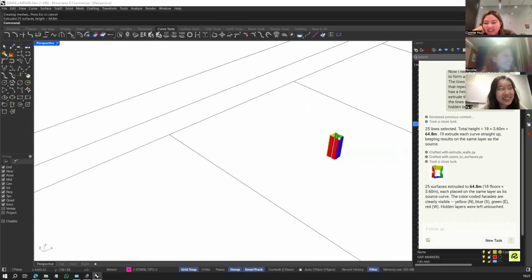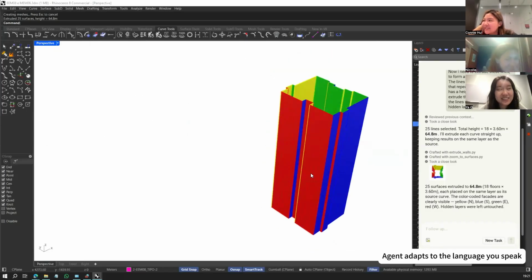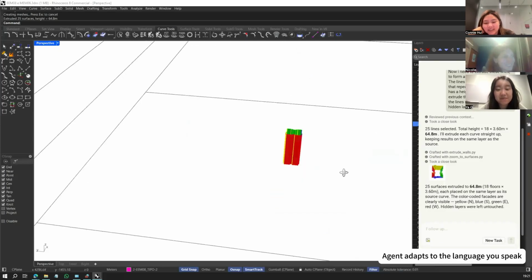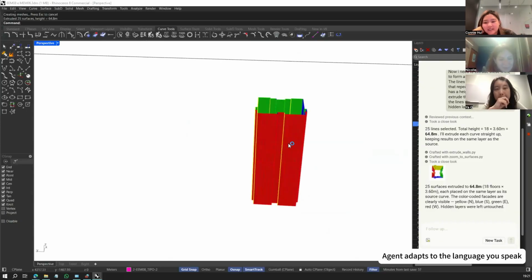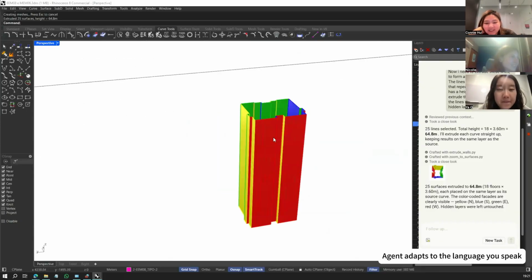Yeah, I think all agents are multilingual, but it will naturally adapt to your naming conventions for sure, unless you ask it explicitly, saying like, change all their names to English. Yeah, this is really nice.